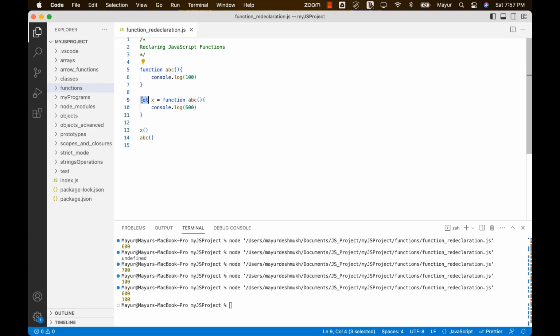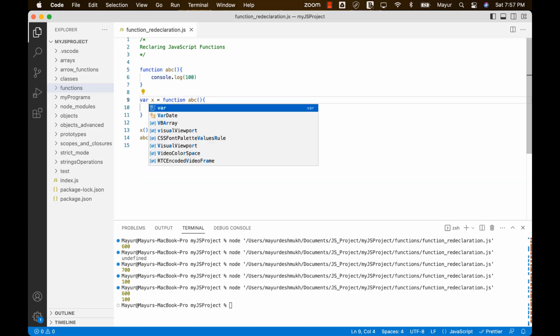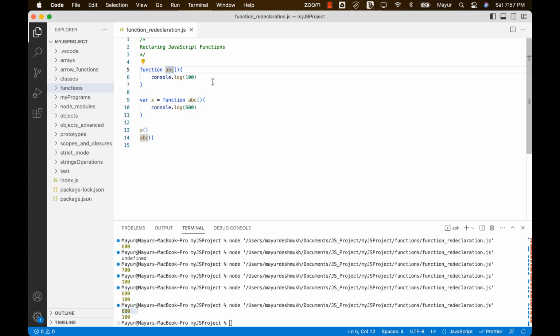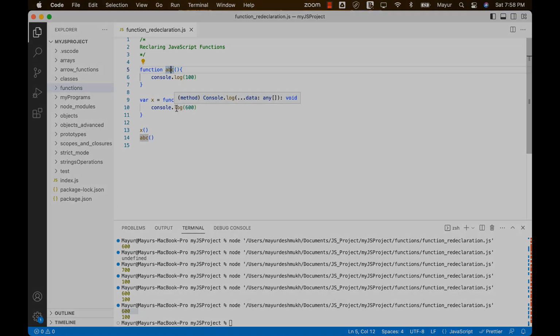And it is the same if you declare this variable with var or let or const, does not matter. It'll still work the same. So 600 for X, 100 for ABC. Very, very interesting. If you have any questions, let me know.